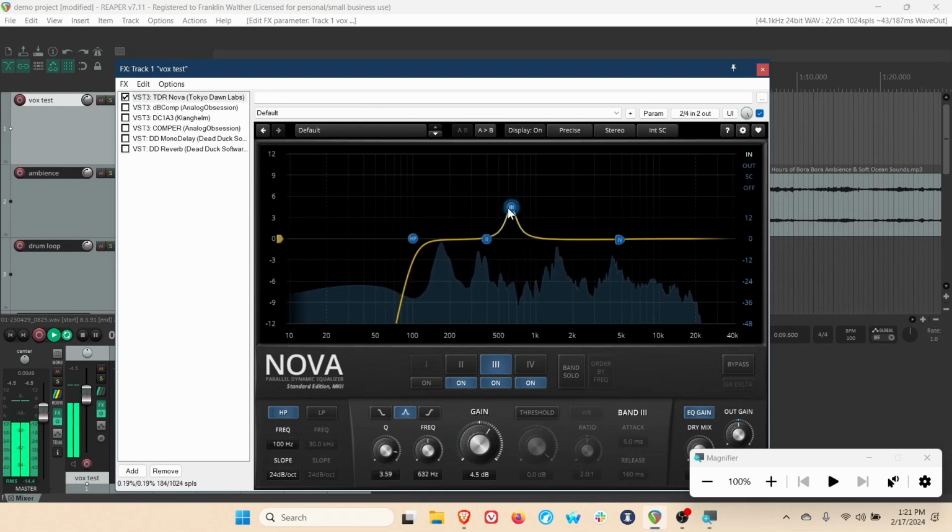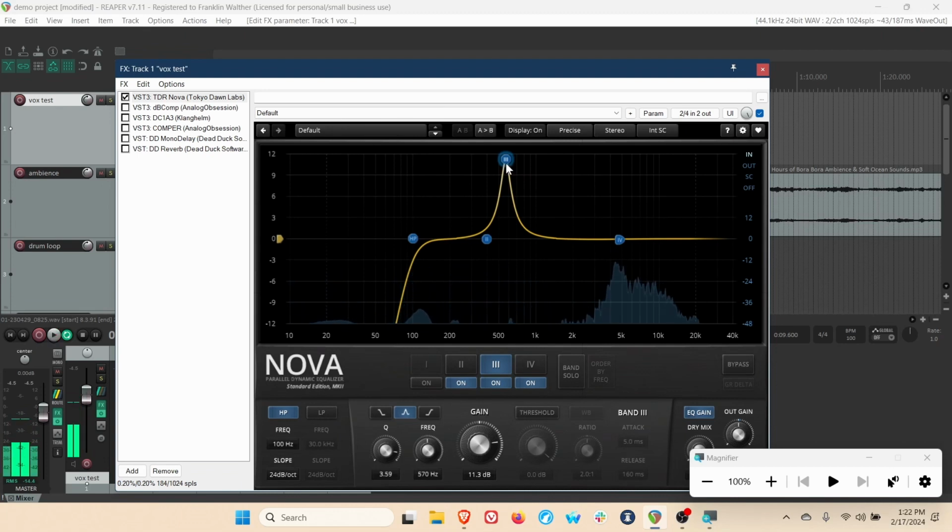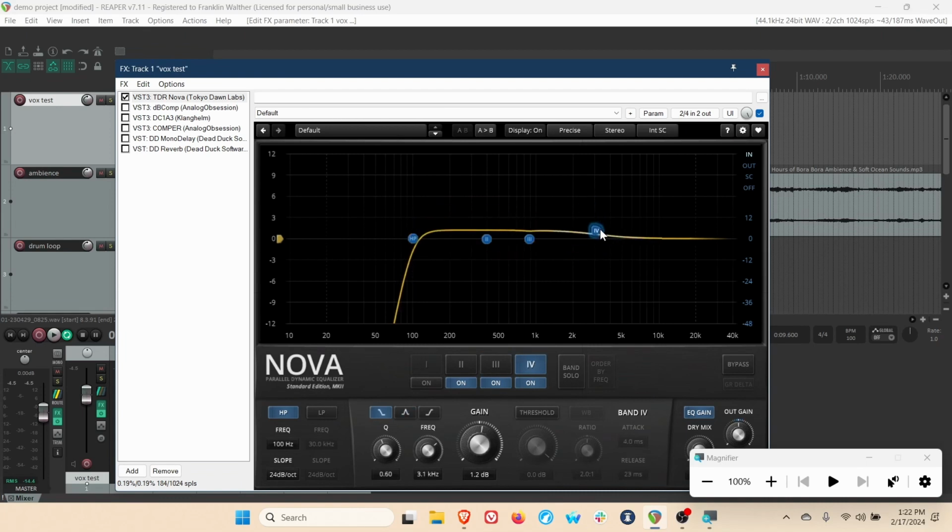Here's an example. So that's how it sounds weird when you have a sharp peak going up. And you can also shelf.